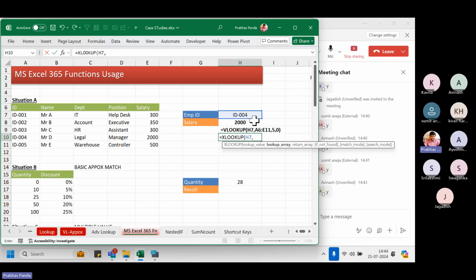Now come on. Lookup array. What is the meaning of lookup array? When I'm looking for employee ID in my master data where employee IDs are there, I need to search in that area only. So that becomes your lookup array. Whatever your lookup value, wherever it is appearing, whether in a particular column or a particular row, you have to set that as the lookup array. Now come on, it is asking for return array.